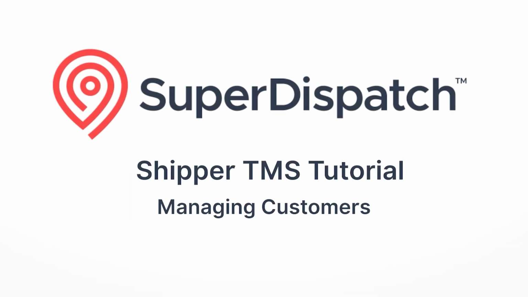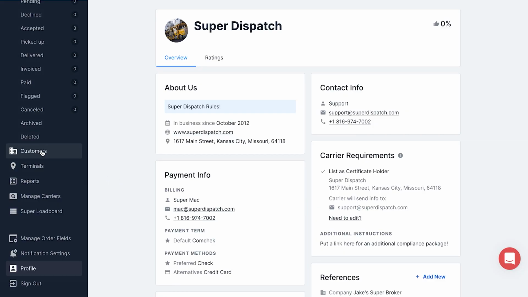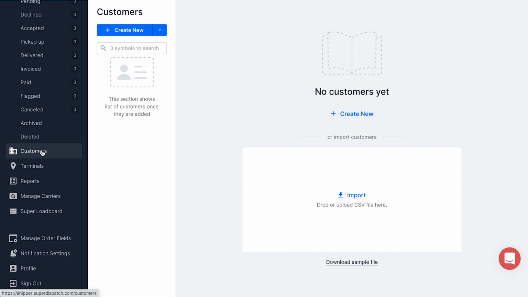Now we have the Customers tab where you can save contact information. This makes it easier when creating a load manually. When you're filling out the customer, pickup, and delivery fields, you can create these contacts so it will autofill with their information. You can create your customers manually or by importing them via spreadsheet.